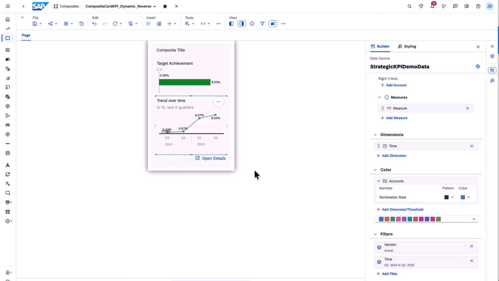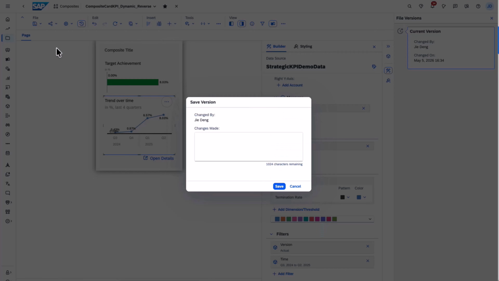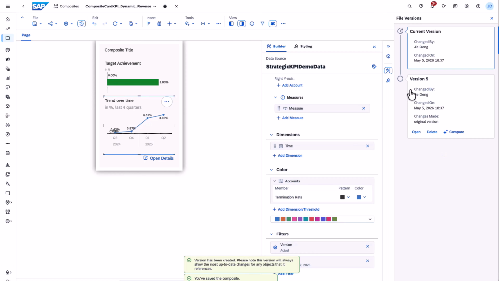Next up, we are now adding versioning support for composite artifacts. This will allow composite designers to manage up to 10 versions of each composite. Here we see the composite in design time, and I've defined this composite as a tile. I open version management and I save a version. I call it original version and I save it. Now in version history, it appears as original version.